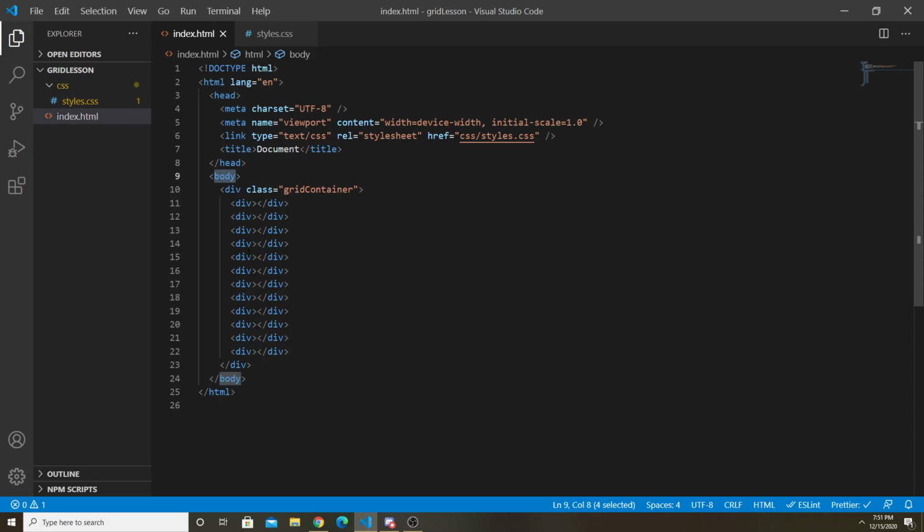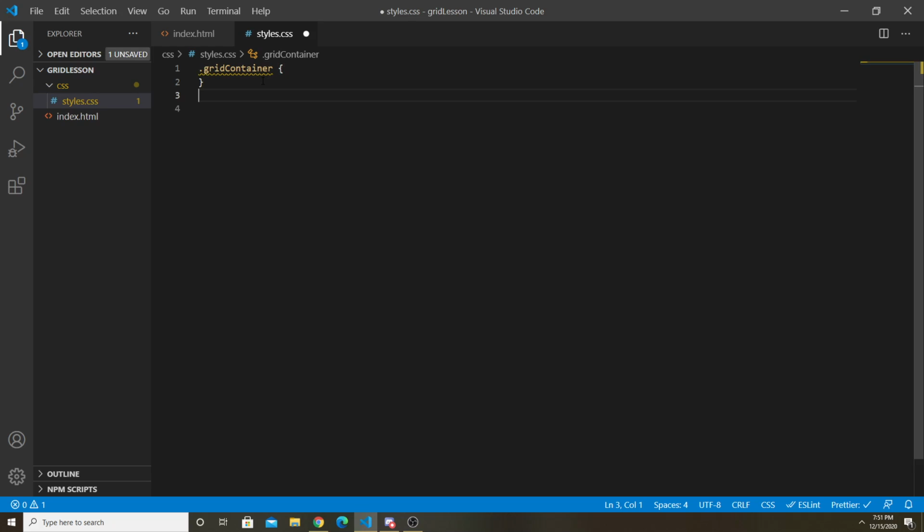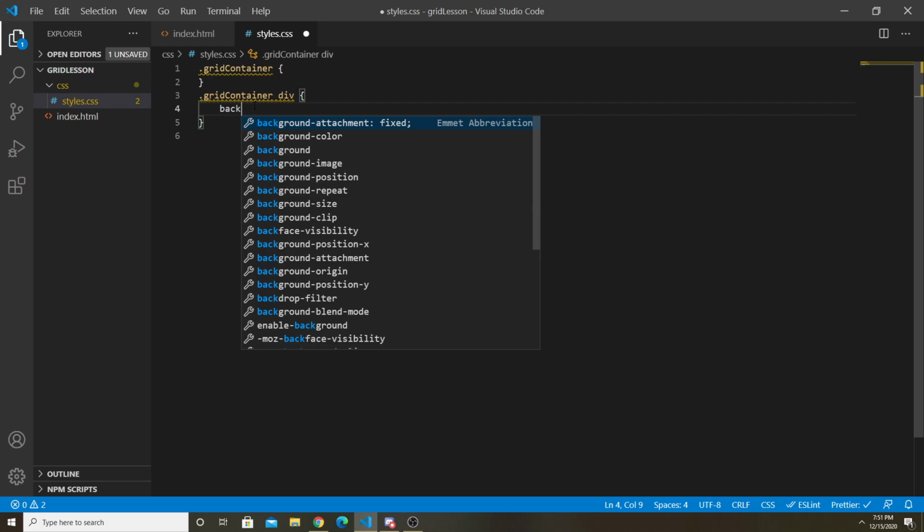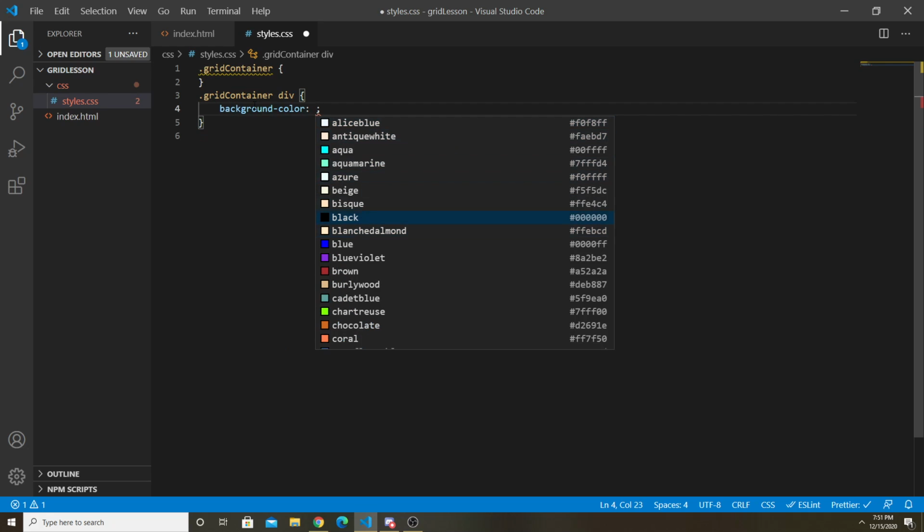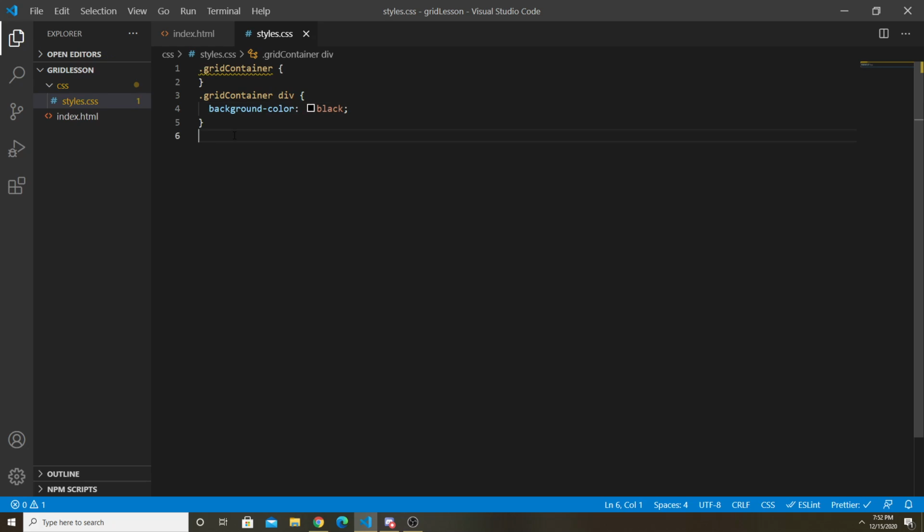We'll also have the divs inside the grid container, but before I make it a grid, I just want to show you what it looks like when it's not a grid. You already know, but grid container div, let's give them all a background color of just black, let's say. Okay, and let's give them all a width of 100 pixels.